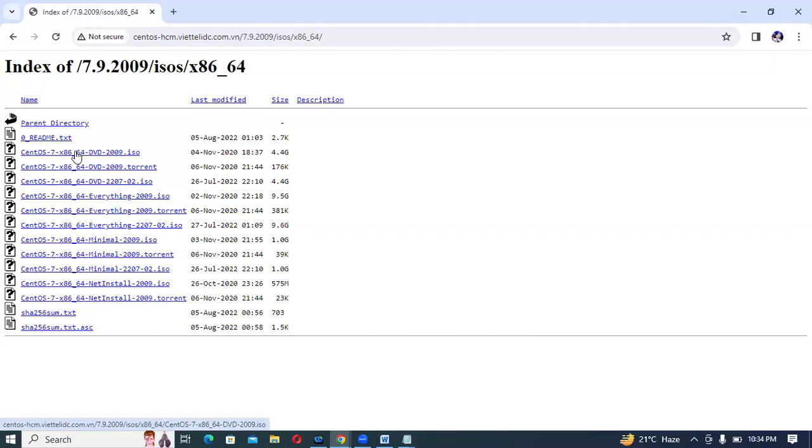It will start downloading. So I repeat once again what you have to do. First, you download the VMware, then install it. After downloading and installing the VMware, the second thing you have to do is download the ISO image of the Linux operating system. The link which I have given to you.